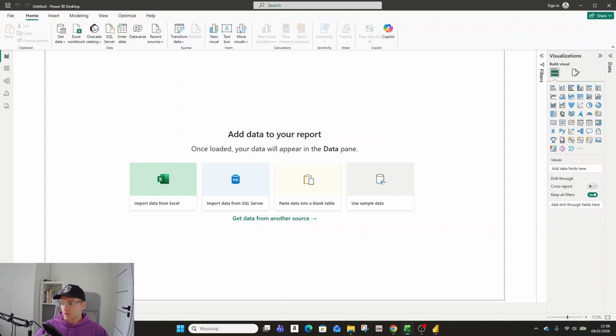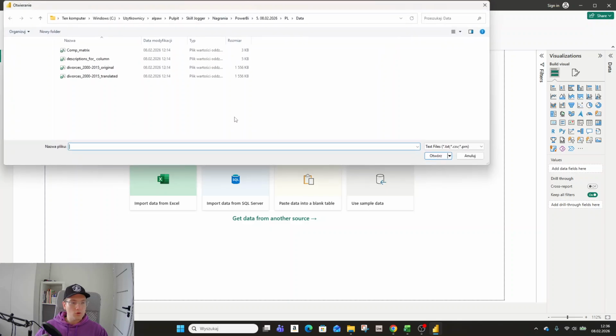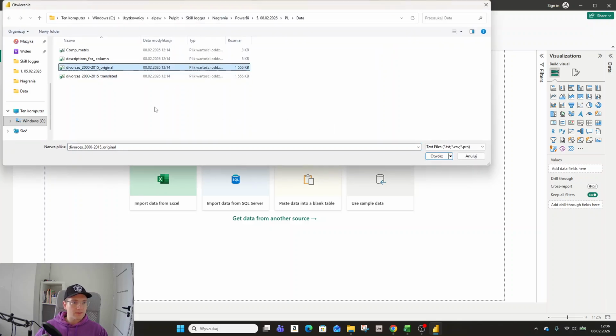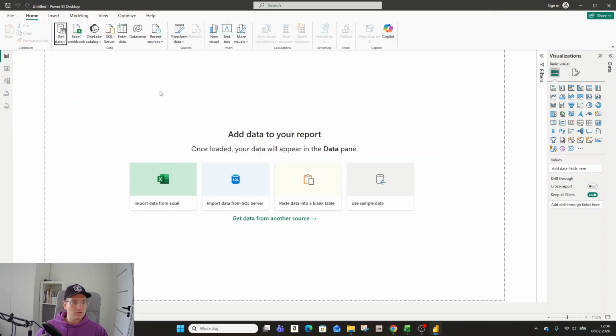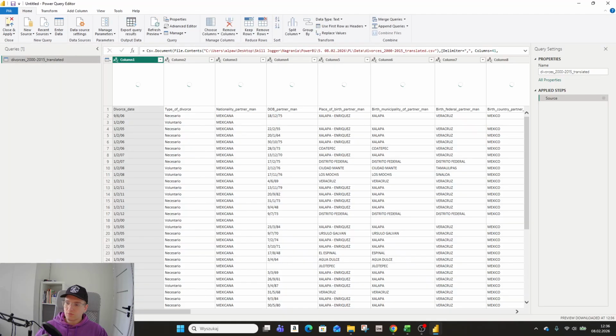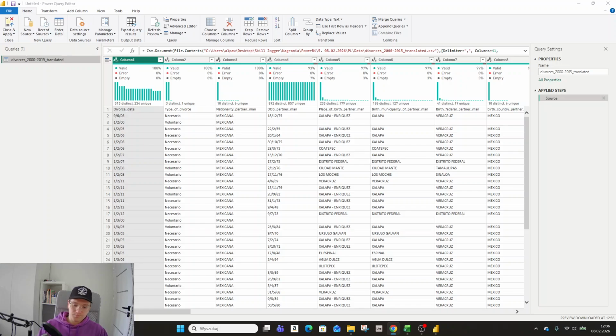Today we will speak about some DAX and calculated columns and measures, but only the basics, as I don't know too much about it so far. So first we will load some data we've translated. The original data I found on the internet is in Spanish, so luckily there was a translation in English.